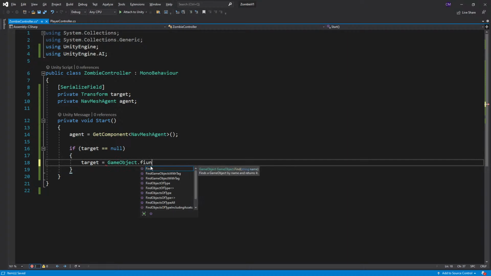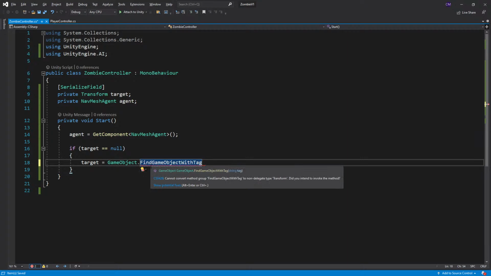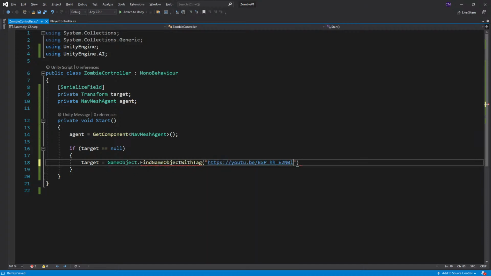we're going to do game object dot find object. Now there's two: objects with tag and object with tag. Objects with tag returns a list or an array. We don't want that, we just want the single one. We want get object with tag, and we're going to tell it we want the player tag.